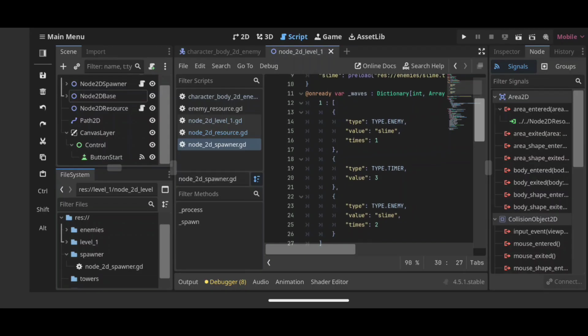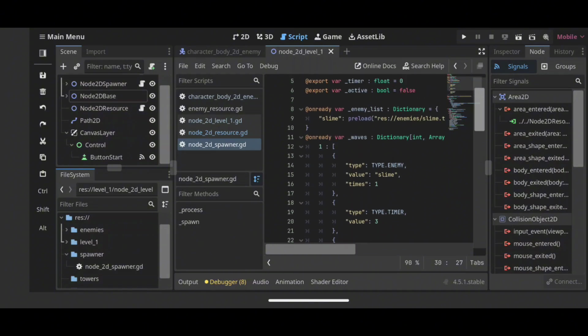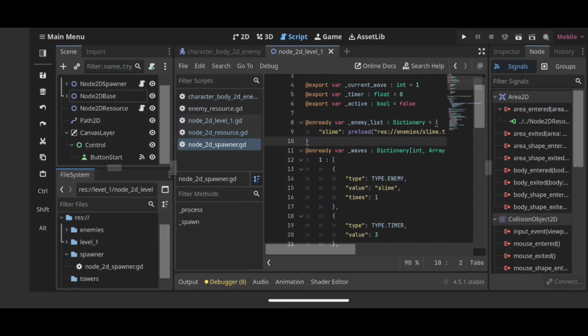So the type is enemy type, as you can see, the first one. The second one is the enemy list key. So actually it's the same thing. It must be the same thing. And number of times is the times I will spawn an enemy using this same info. All right, so I made this to be very flexible.